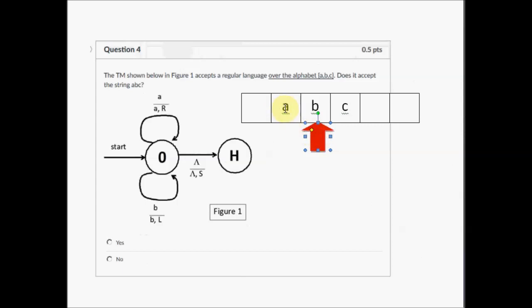Right? So I cross out that A, but I replace it with an A. Here I am, I see a B, I write a B. Okay, so I cross it out, I write a B, and I go left. Oh, here I am, I see an A, I write an A, and I go right. I see a B, I write a B, and go left. You with me here? I'm in an infinite loop, right?